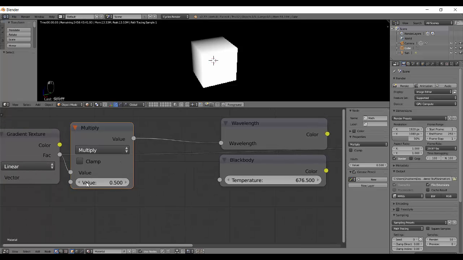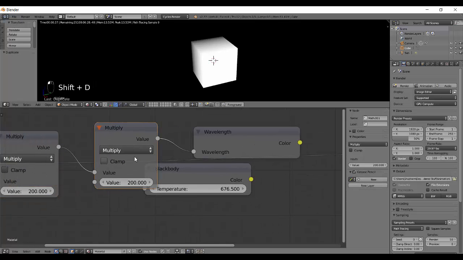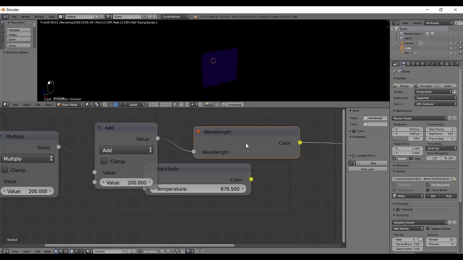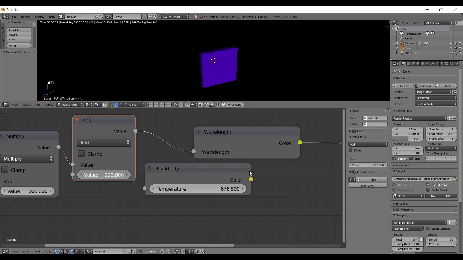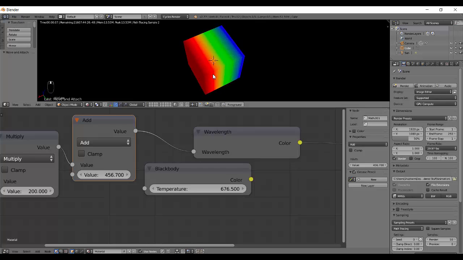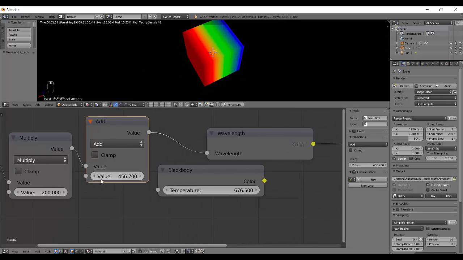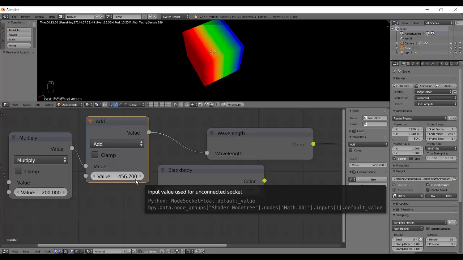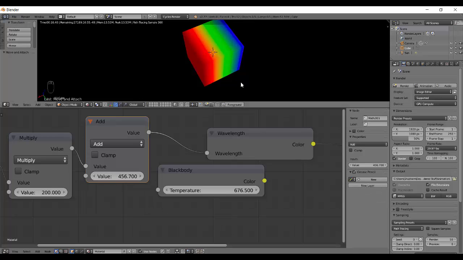So we'll change this to multiply, so that we can get a good amount of multiplication. Let's go 200. And then we'll be adding a value in there. And let's just see. Okay, there we have our value over there. Now adding in a value, you can see we can have a look at our gradient over there. All right, so looks nice. So the zero is actually getting a value of 465 because zero into 200 is zero, plus this value. And the value of 1 is multiplied by 200, then it adds in this, which gives 600 something, 656.7, which is over here.